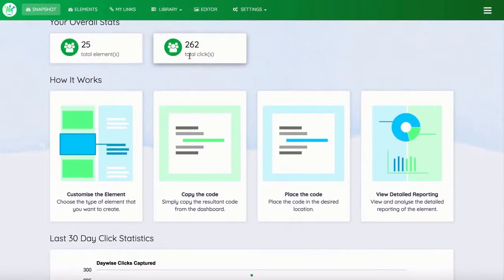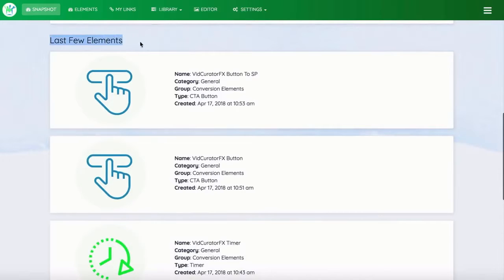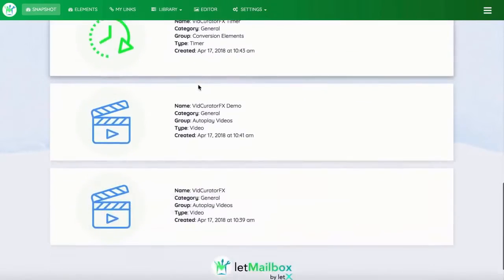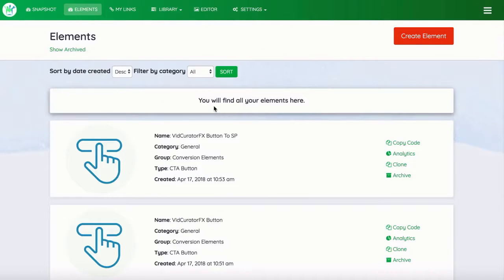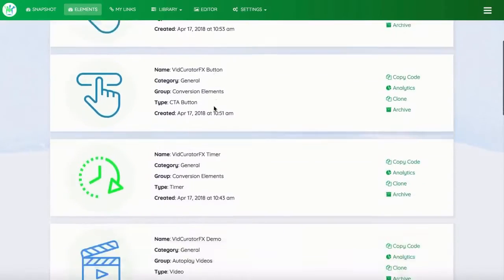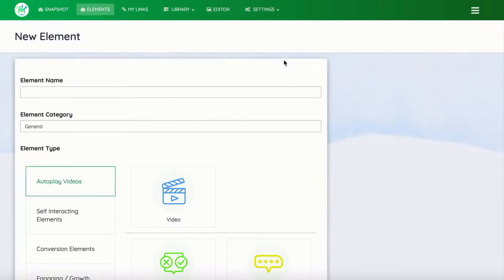You can see that I have 25 total elements here and then 262 total clicks. So you see your overall stats right here. Scrolling down, you can see the last few elements that I've used in here, and those show up just like that. Okay, so right in here in elements, these are the elements already created. If you want to create a new element, then you just go right up here to create new element.